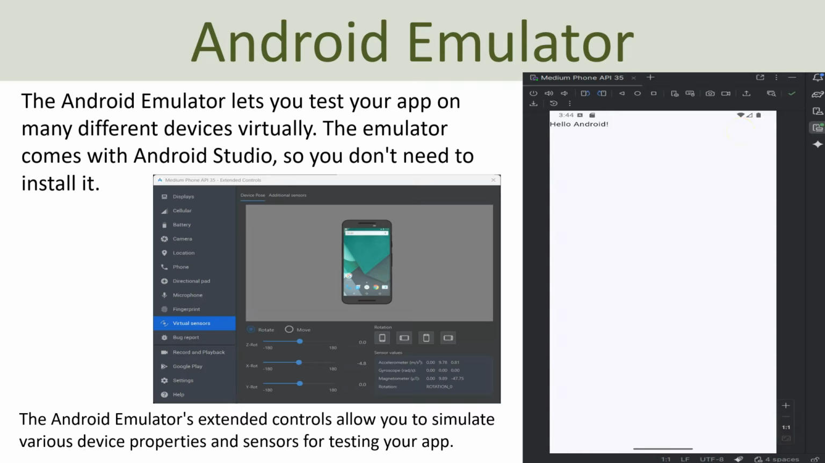So basically, you don't need a physical Android device. You can more or less do the development and testing using this Android emulator. You can also, by clicking here on these three dots, get access to extended controls, where you can test the different sensors that are part of your Android device. You have lots of different options you can use during testing, like battery, camera, location, phone, microphone, fingerprint, etc.